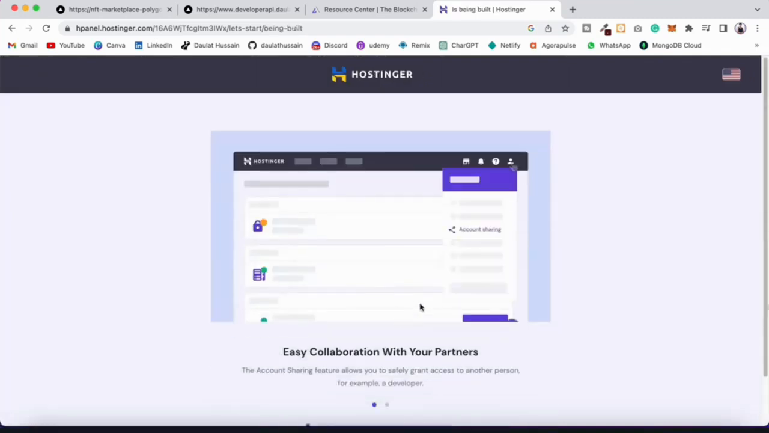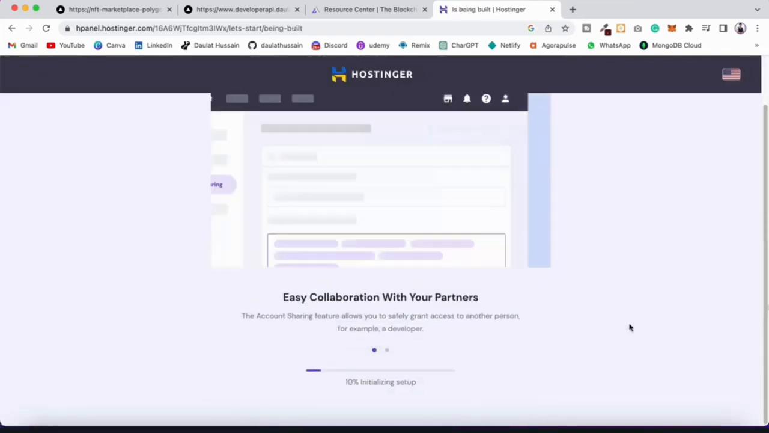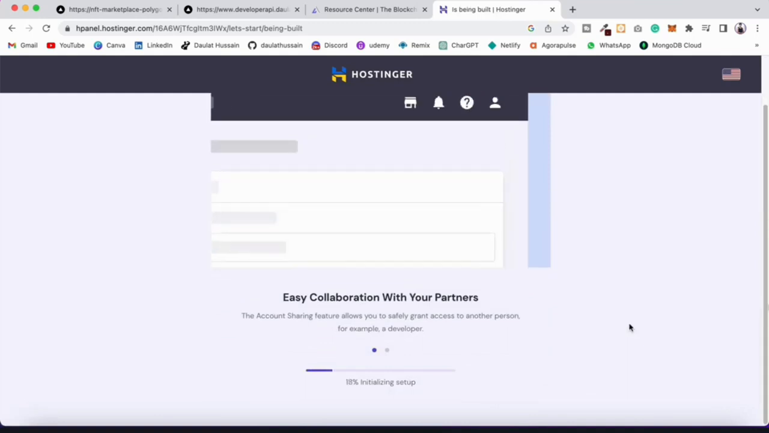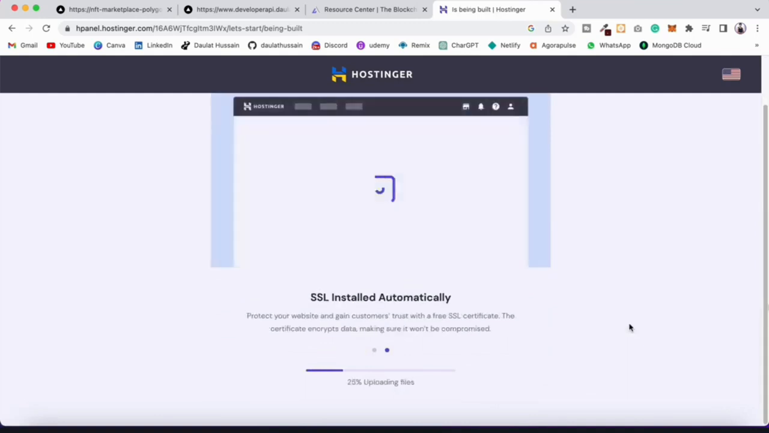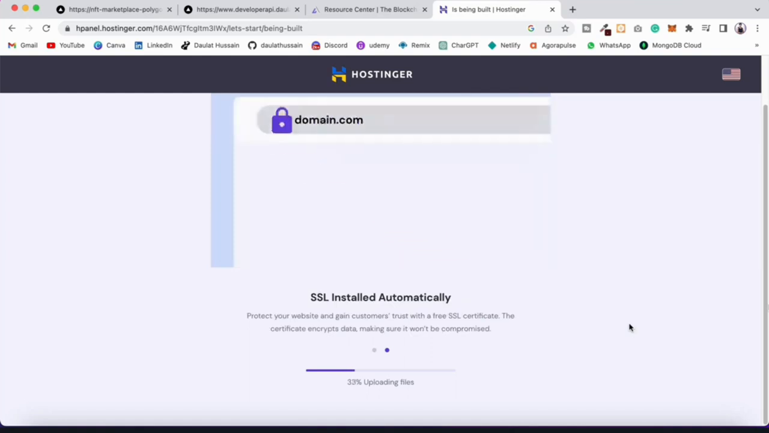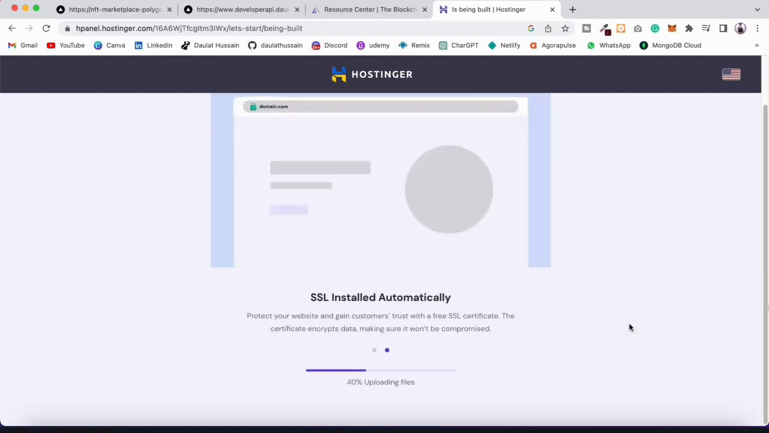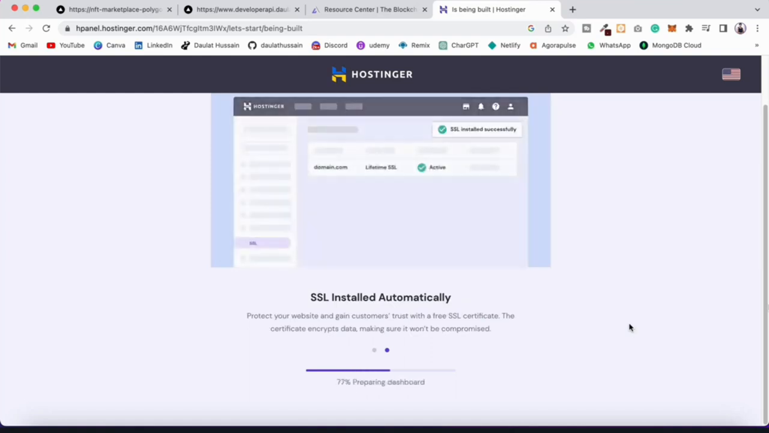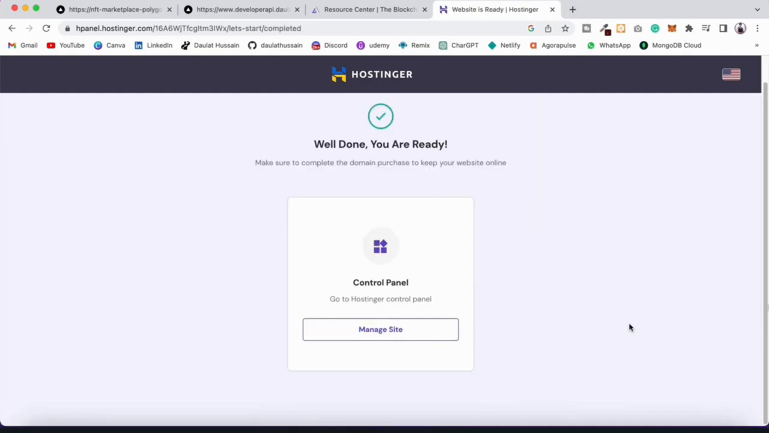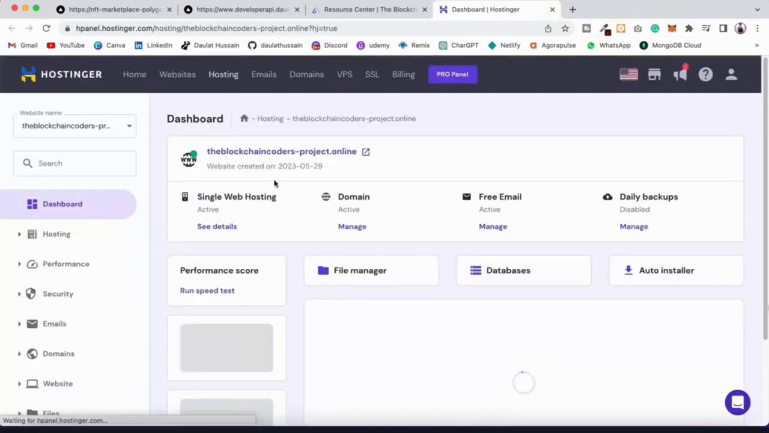It's going to create the cPanel for me, my file manager. So just wait, it's creating. Easy SSL certificate will install automatically, and it's installing the SSL certificate. And here I got the control panel. So I will simply click on this manage site, and I will land up here, and here I can manage all the folders and files for this particular application.